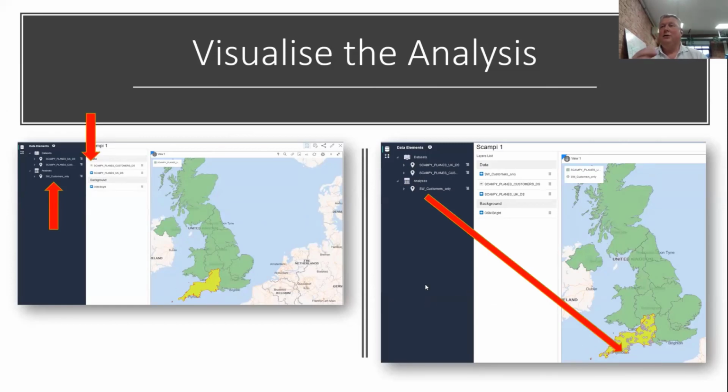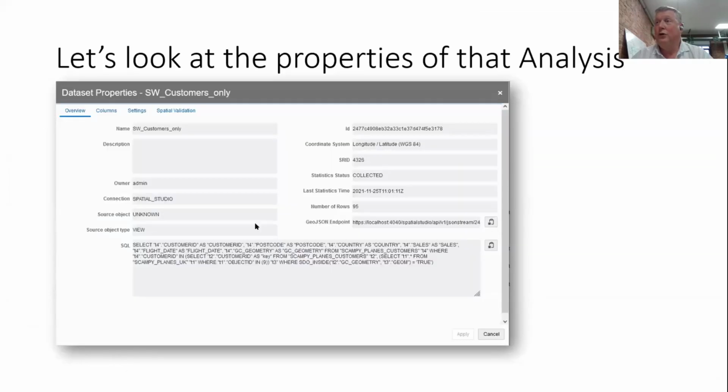That data set is showing me all the customers that are just in the Southwest. So by creating that new analysis, it has just got all those customers. And we can have a look at that, because if I go and have a look at the data set behind it, it's showing me there's 95 records here. So there's 95 customers just in the Southwest. And here's the SQL that is used to do that. I've got a GeoJSON endpoint with it, but there's all the customers. There's the SQL, and I can cut and paste that SQL.